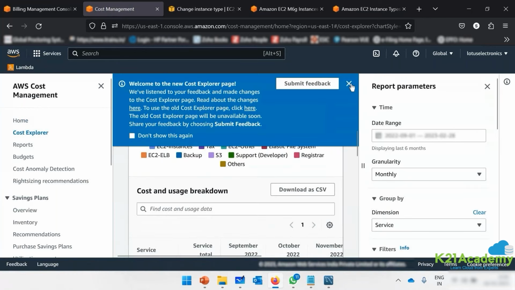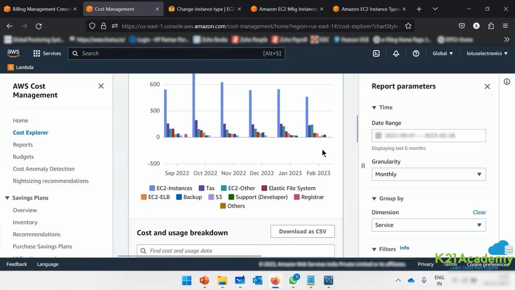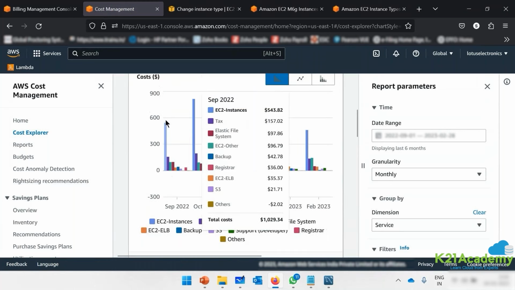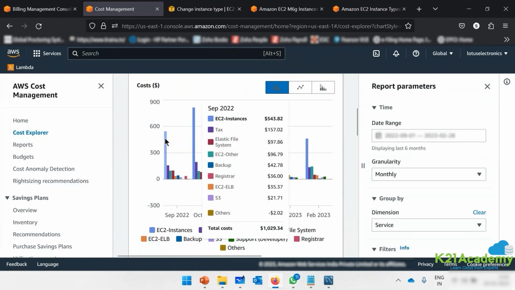So which service is giving you what cost? This light blue color is basically EC2 instance, and this one is your backup. $42 you got for backup. If you clicked on that, $543 for EC2 instance. Taxes were 157%. If you go on to EFS, it is $97. So service wise costing can be seen over here.